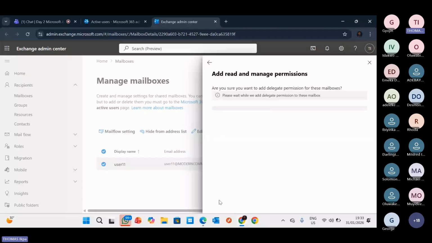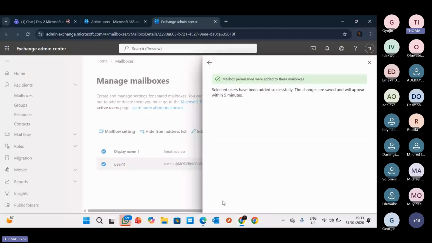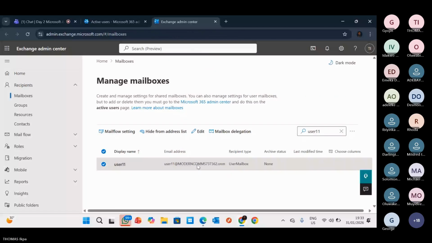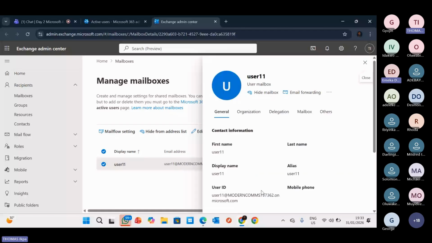Normally, if you want to log in to your email, you use your email and password, right? But now, because I have given myself permission, I don't need a password. I will show you how. Now this is user 11. I'll copy the email, right? I'll go to my own Outlook.